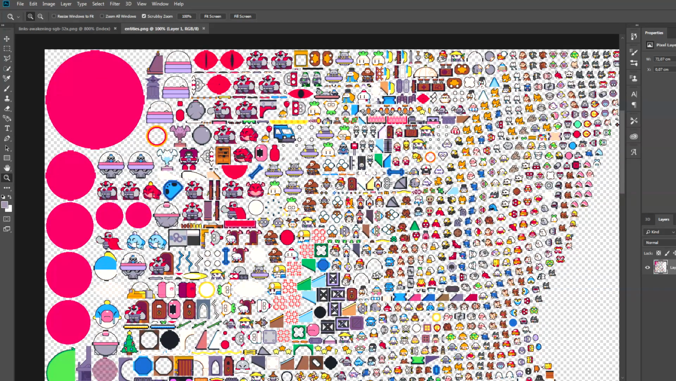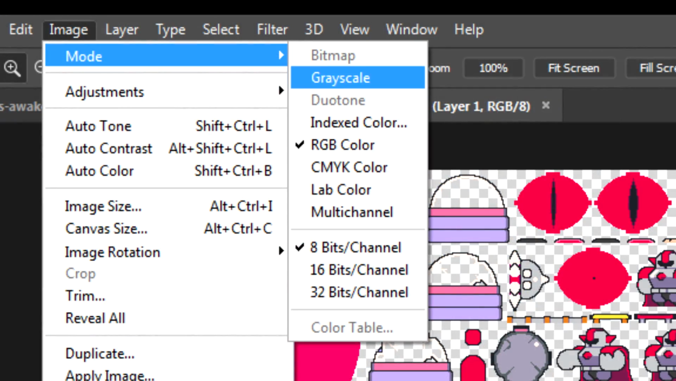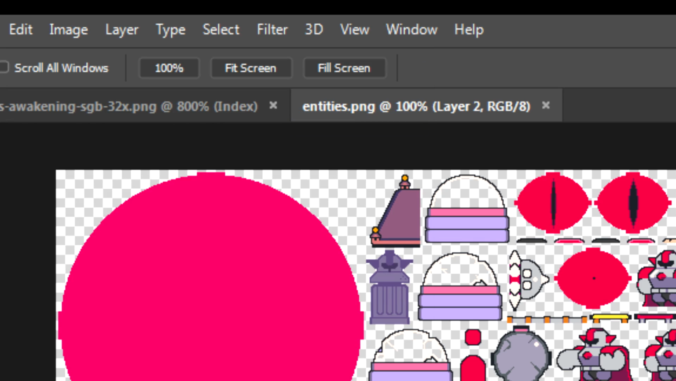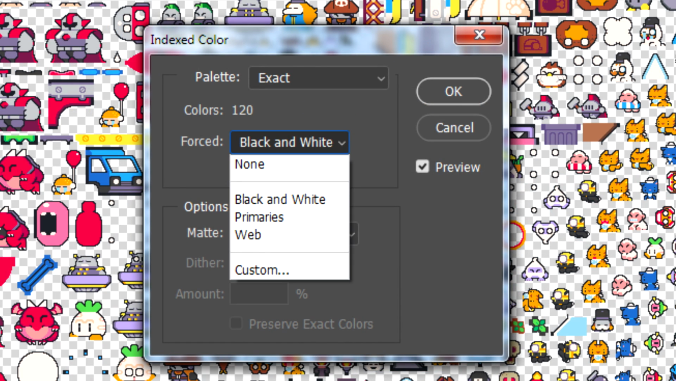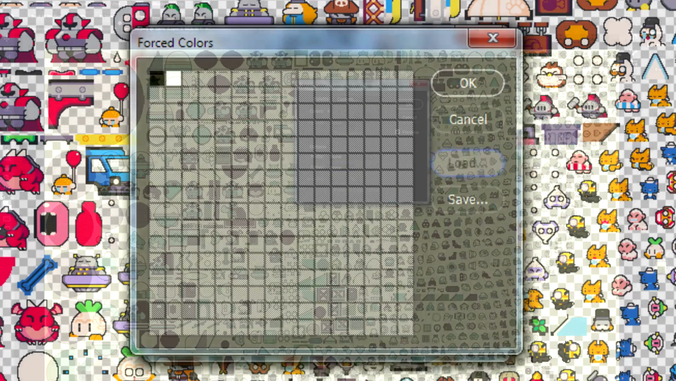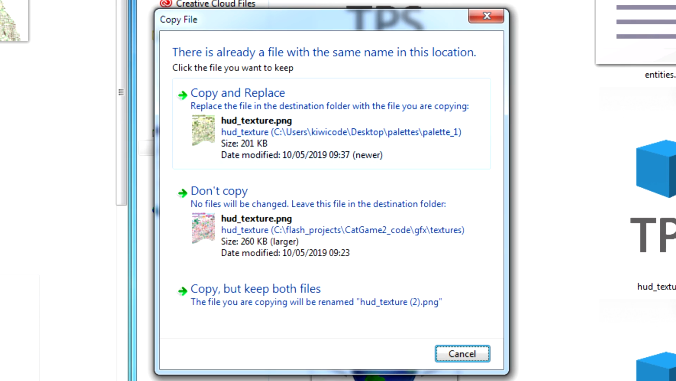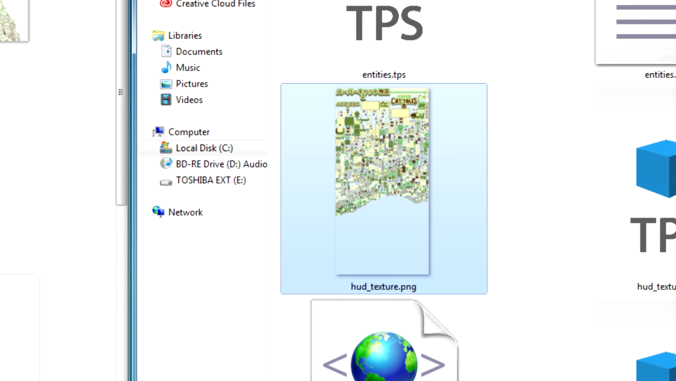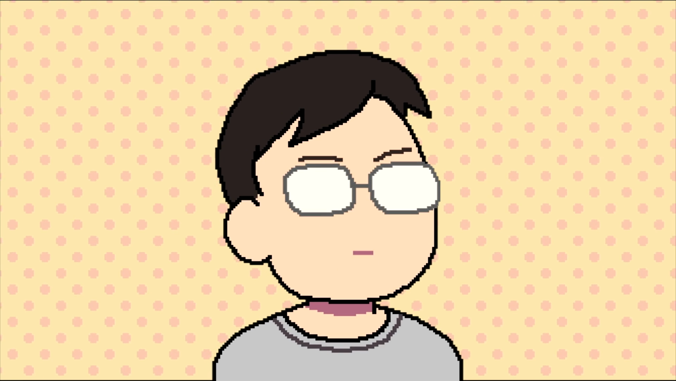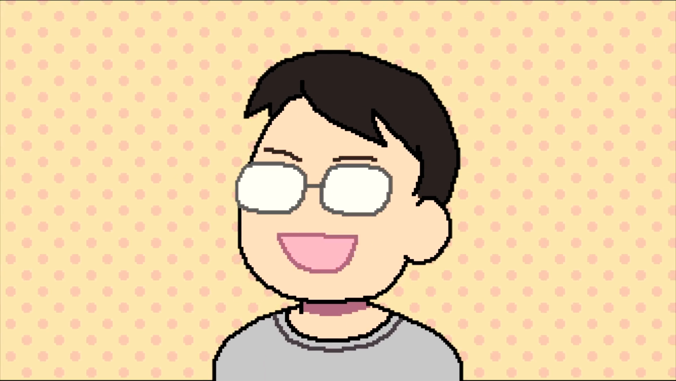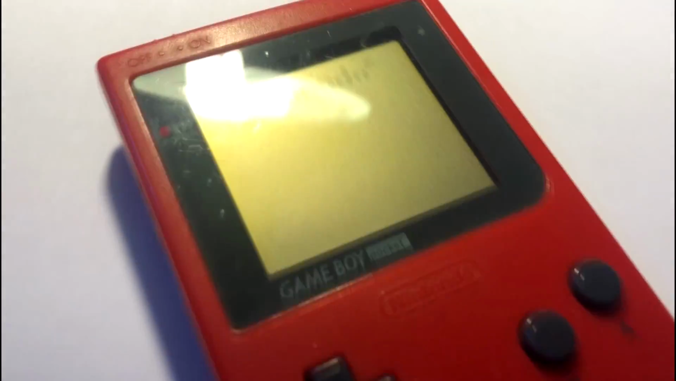In order to do that, I basically used Photoshop and set the texture image as an index color image. Then I loaded the custom Game Boy palettes and ta-da! The effect was immediate. I then repeated the same process for all 4 color palettes. After this was done, it was just a matter of replacing the original texture files with the new one.